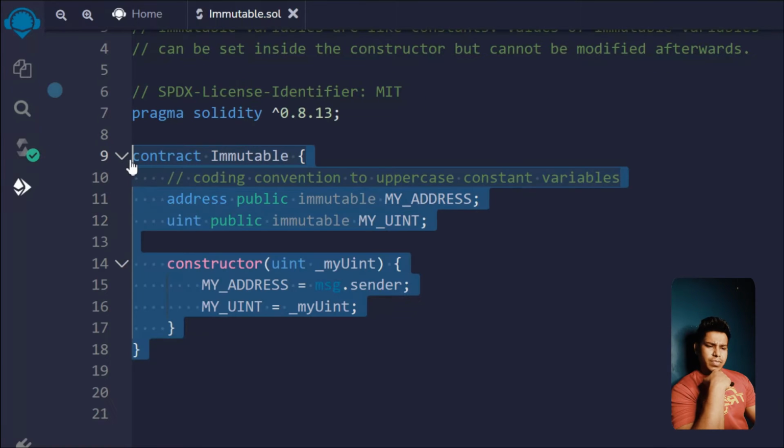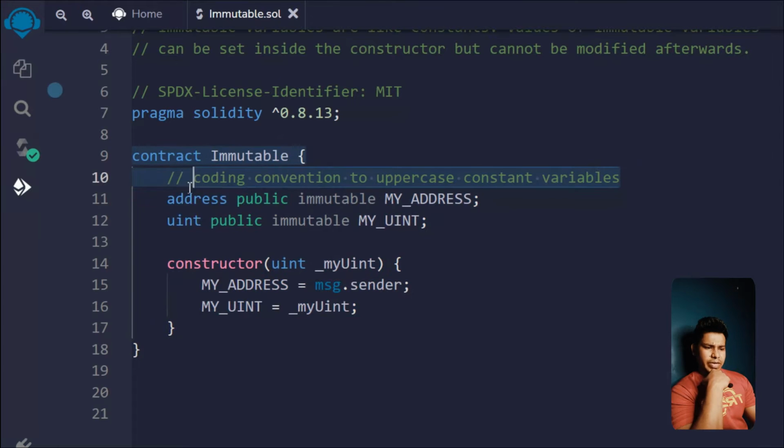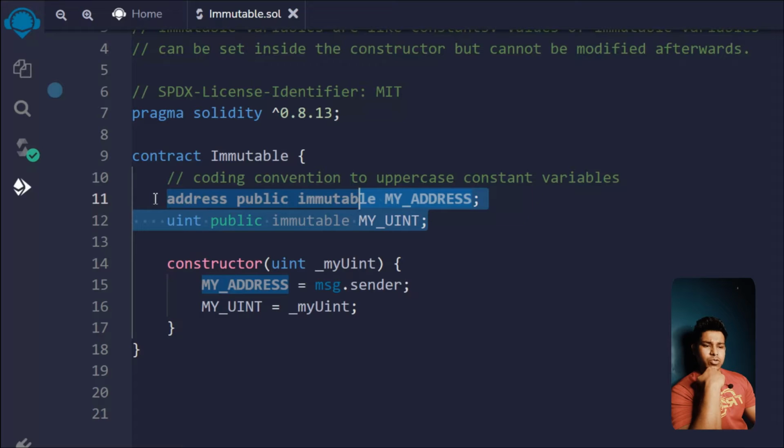Here we have taken a very simple smart contract, and I have given this comment. When you want to define immutable variables, you have to follow uppercase conventions and use the keyword immutable. Here I have taken two state variables. The first one is address type and the second one is uint type, and both have the public keyword, so we can easily check the value of these two state variables.